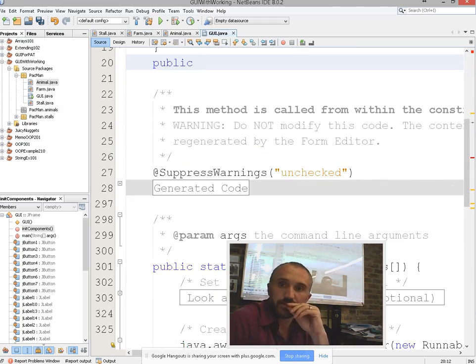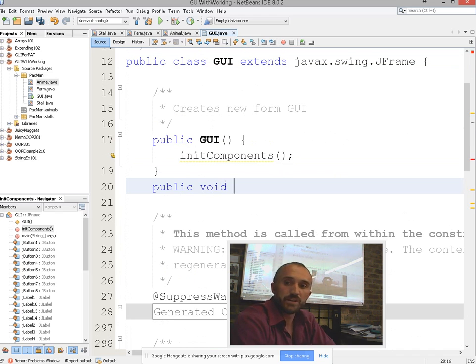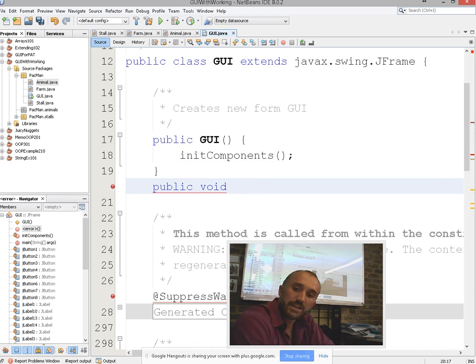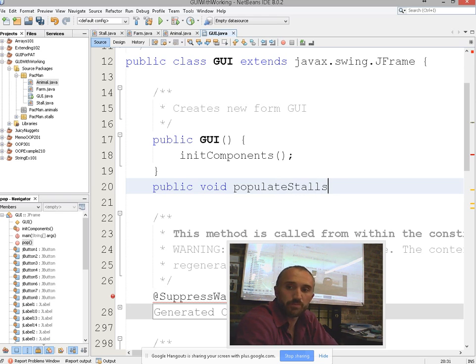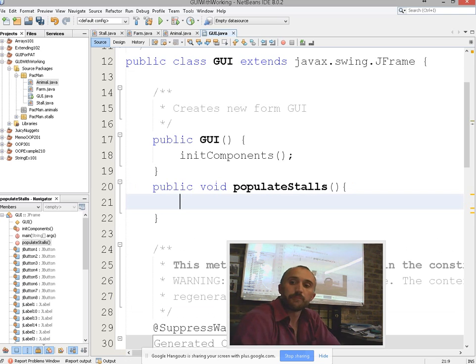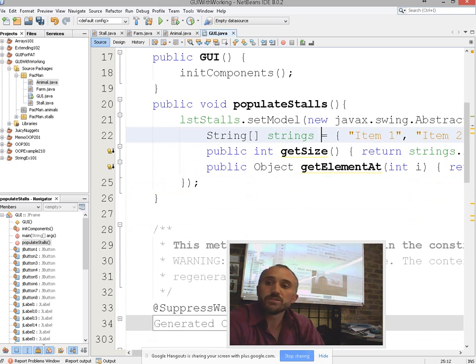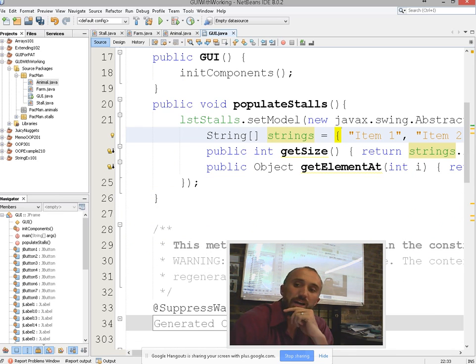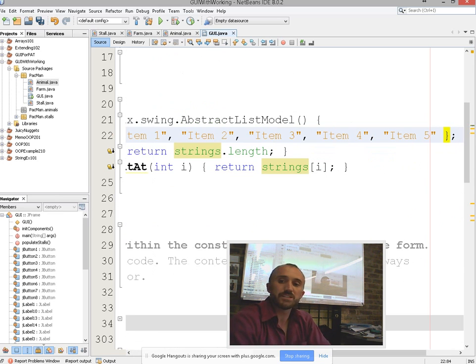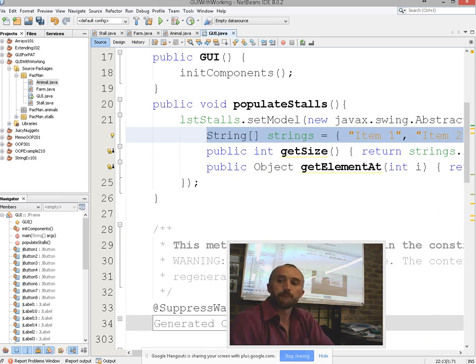So all I'm going to be doing is inside my public void, let me call it populate stalls, plural. I'm going to paste it into there. But now instead of wanting this strings item 1, item 2, item 3, what are we wanting here? We're wanting the list of our stalls.